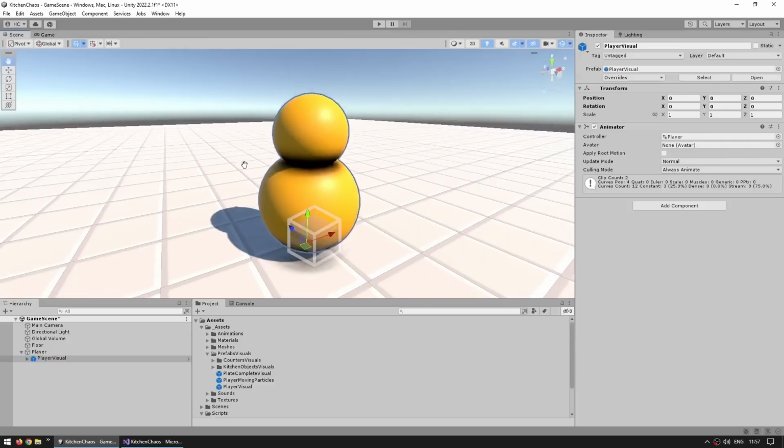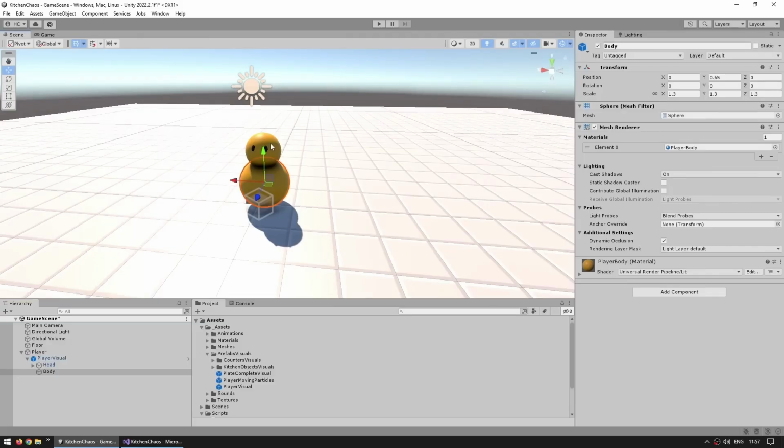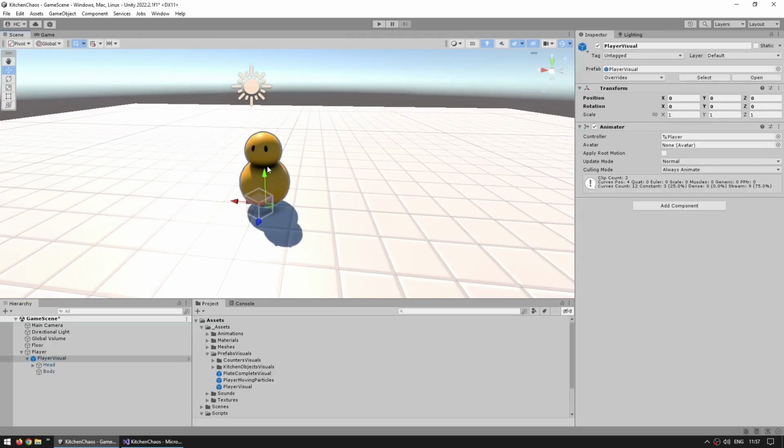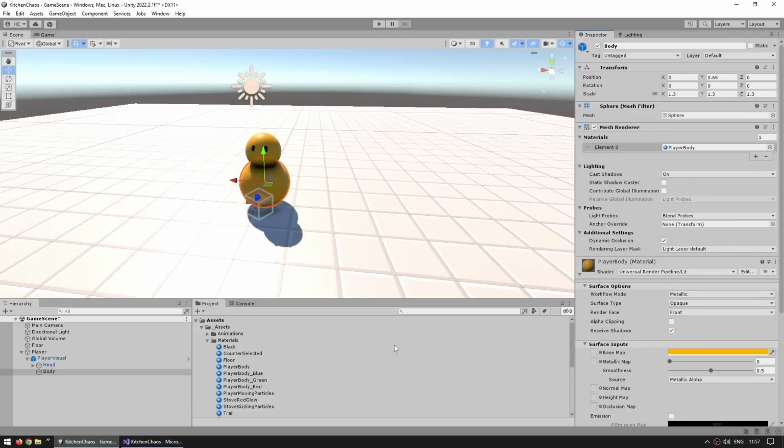Delete it, okay. So here we have a pretty simple but really nice character visual. It's really just two spheres stacked on top of one another with a bunch of eyes. Very simple. For the visual itself, the material is using just a solid color. So here it is inside the assets material. You can see a bunch of player bodies with different colors. These different colors, they will be used in the upcoming multiplayer video. Basically, each player will have a different color.